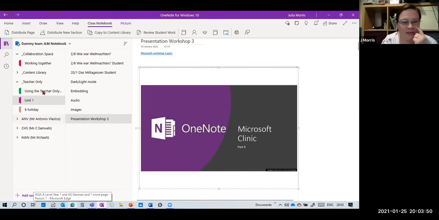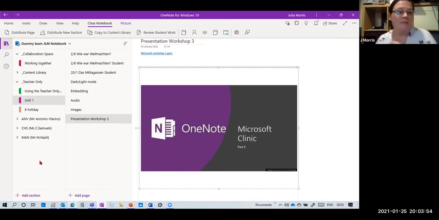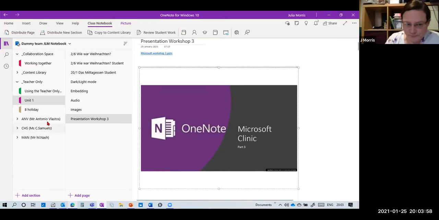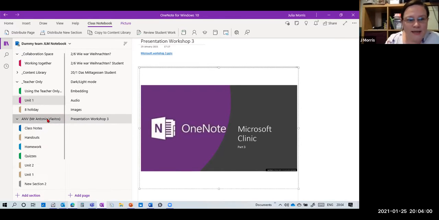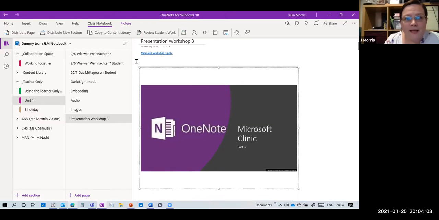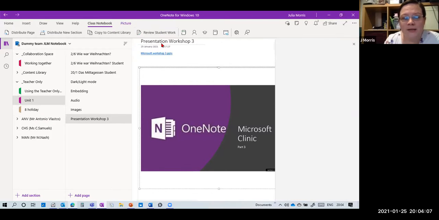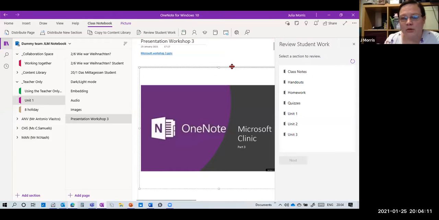So this is my dummy team here, also with my colleagues in there. I don't have student names, and I've just handed out a random page here. Let's say this was a test. So I would go to review student work. You can do this straight after the lesson if you don't want them to be able to make any more changes, because you want to see what they actually managed to do during the lesson, for example, or if it's a test.